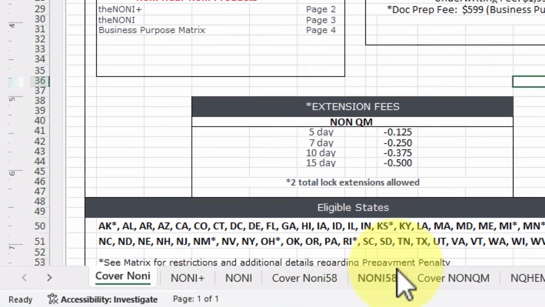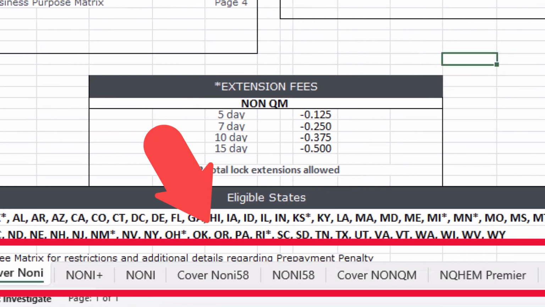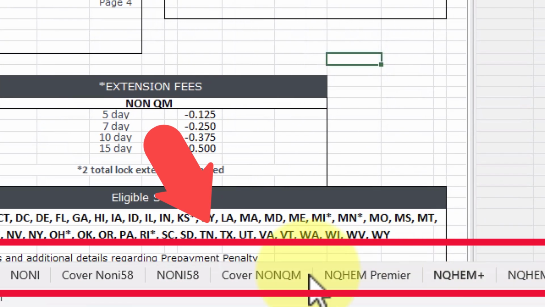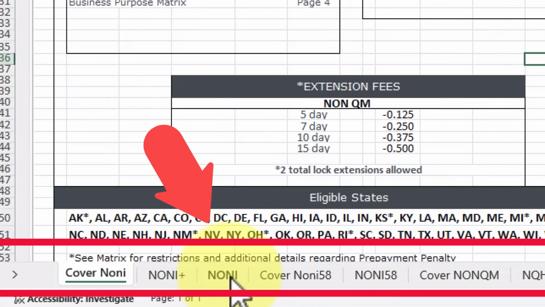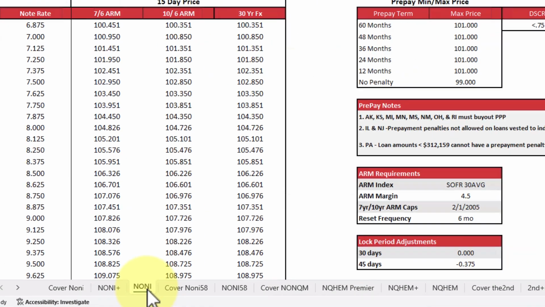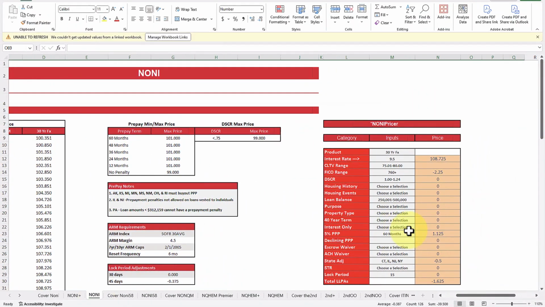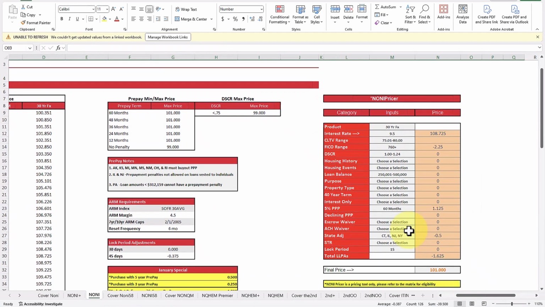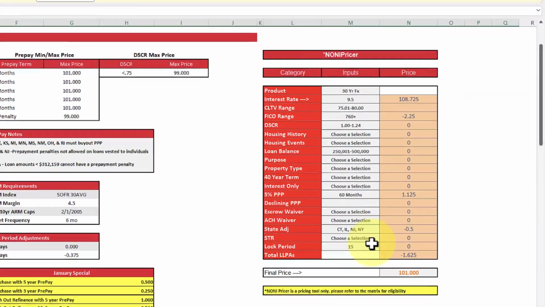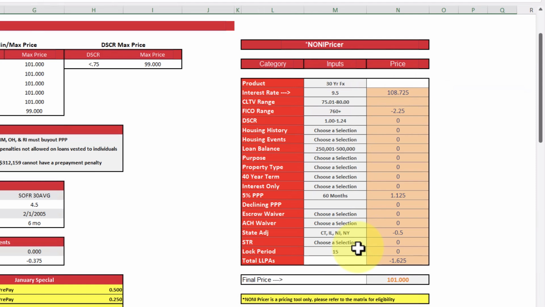At the bottom, you will see different tabs for all non-QM programs, such as NONI DSCR. Let's start with the NONI, also known as DSCR, for this tutorial. Scroll to the right to find the NONI pricer. Scroll down or click on the Minimize button if you want to see the whole table of the NONI pricer.